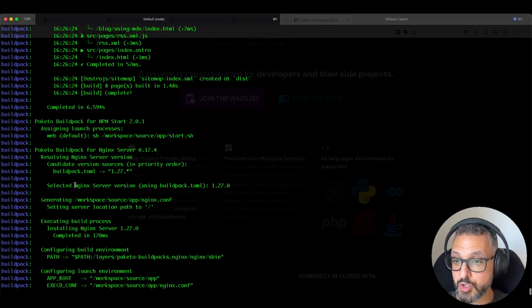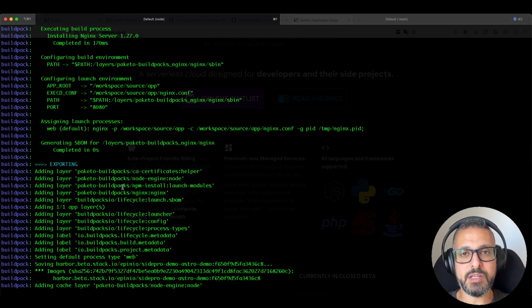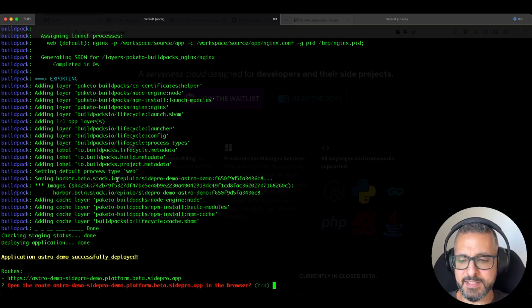And later on, it should also install that Nginx server that I spoke about, which is the blazingly fast web server that it'll insert in front of the application process. And now it's going to export the layers to allow them to be cached, so future deploys will be a lot faster. And it says it's done, and it spat a URL back for me.